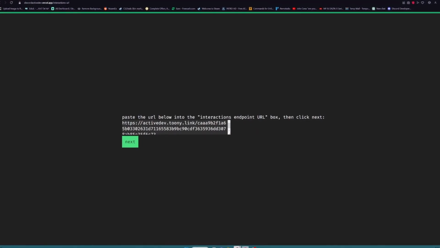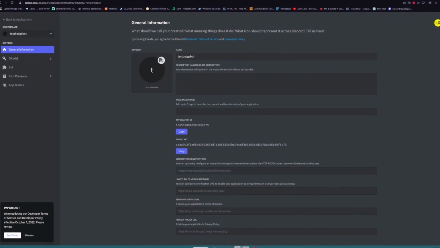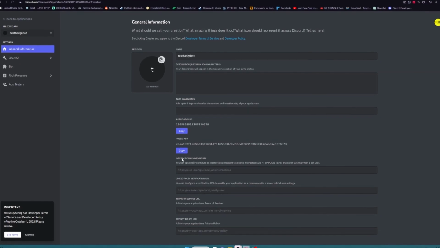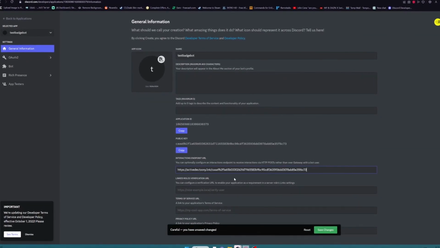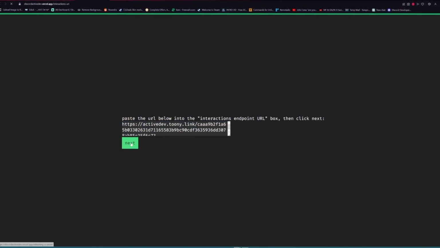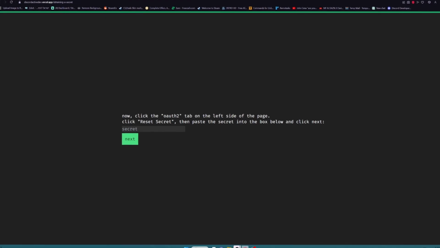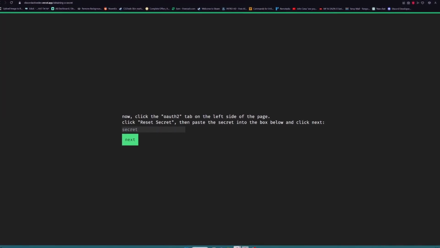And then you'll see that it's going to give you this URL that you want to just copy. Go back to the Discord developer portal, and in here, interaction endpoint URL, paste and save. Then go back here, click next. And then you'll see that it wants the secret. This is basically your token that you don't want to share with anybody, but it needs it to log into your bot.